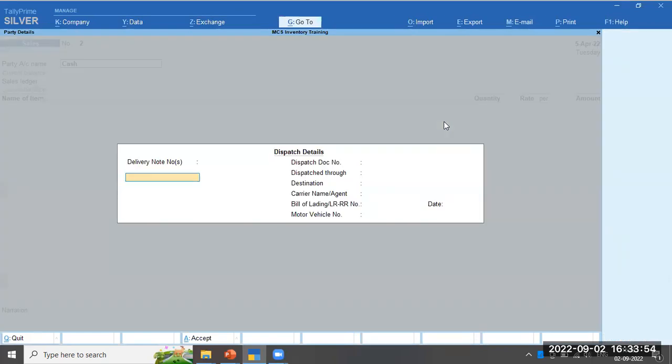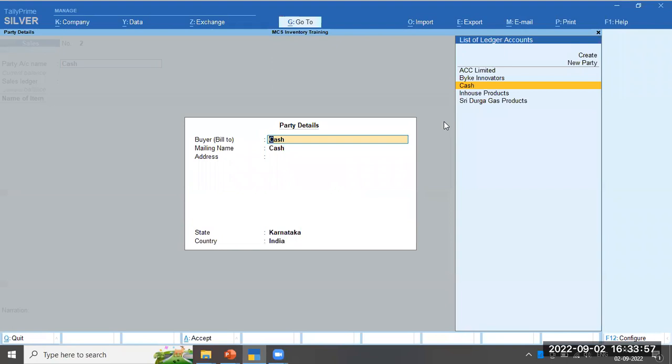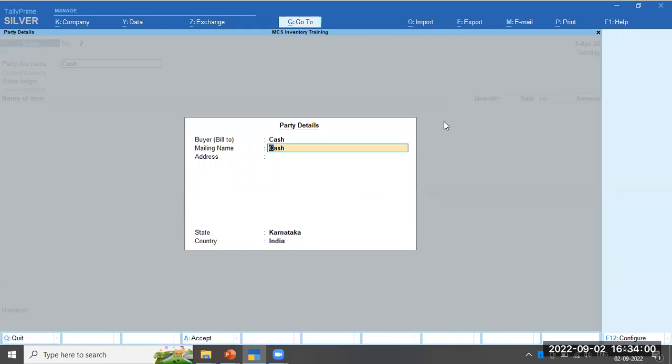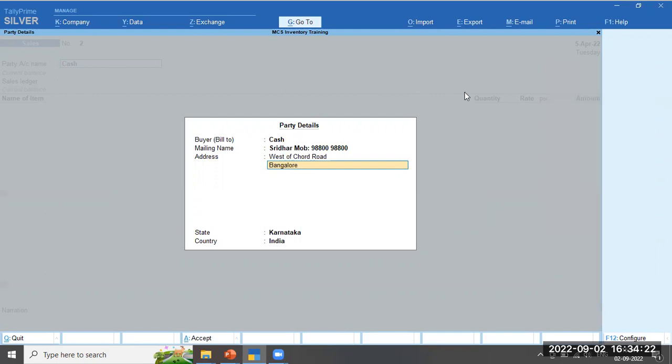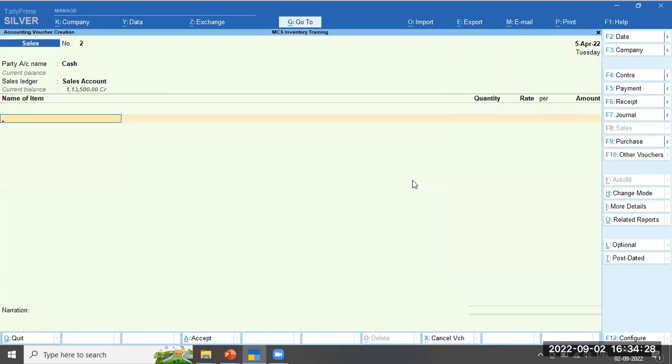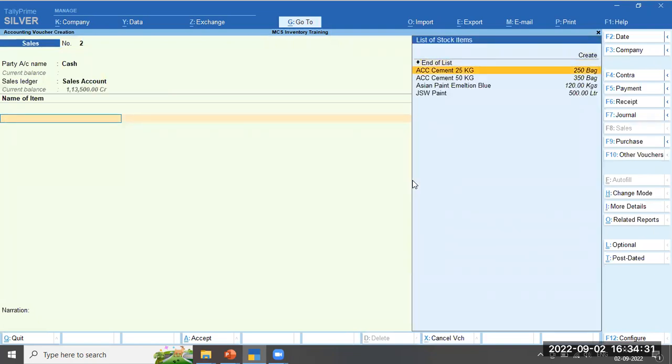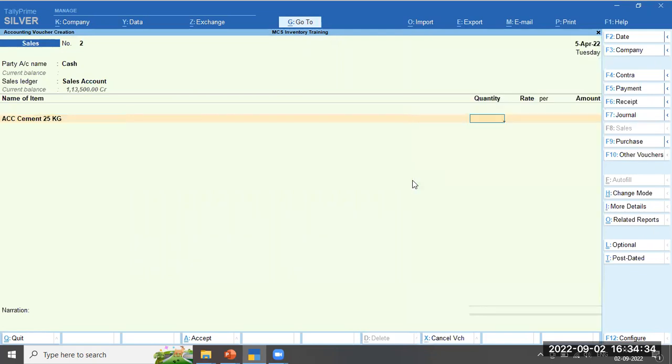Now you could enter all this dispatch details, all various things. Here you could give the customer name, say who has come over here. Sridhar. Okay. Or you could give his mobile number also, 98800 98800. You could give his address, Bangalore. Okay. Sales account.